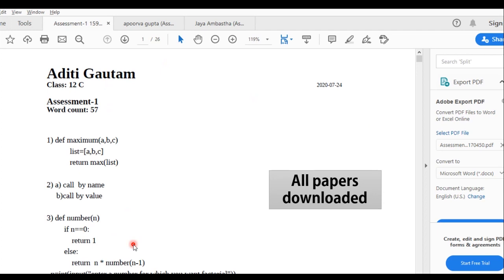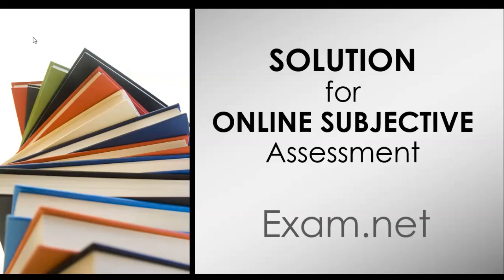So this is how exam.net can be used for creating an exam, surveillance of the exam, as well as evaluation of the exam.